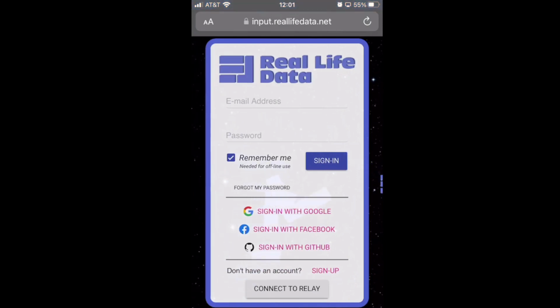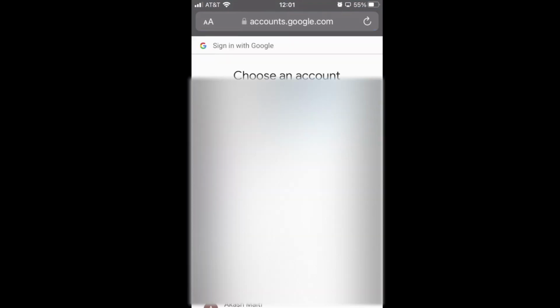If one of the shared users wants to access the project, all they have to do is log in with the email address that was used to share the project on input.reallifedata.net or view.reallifedata.net. Then they can click on Shared with Me, or in this case, it'll be Input Forms, and they can access whatever forms or visualizations that you create. With all of that out of the way, let's begin making the quantitative app.